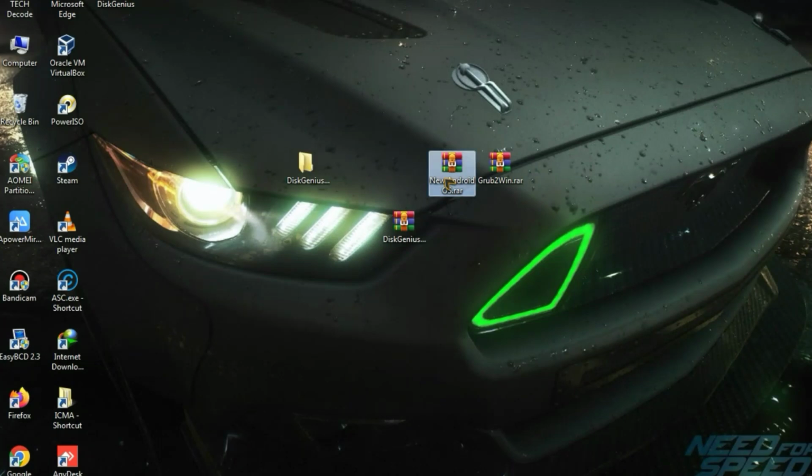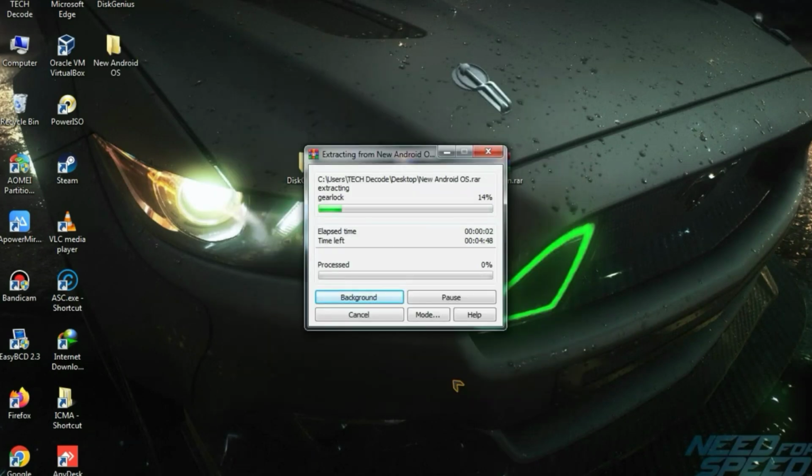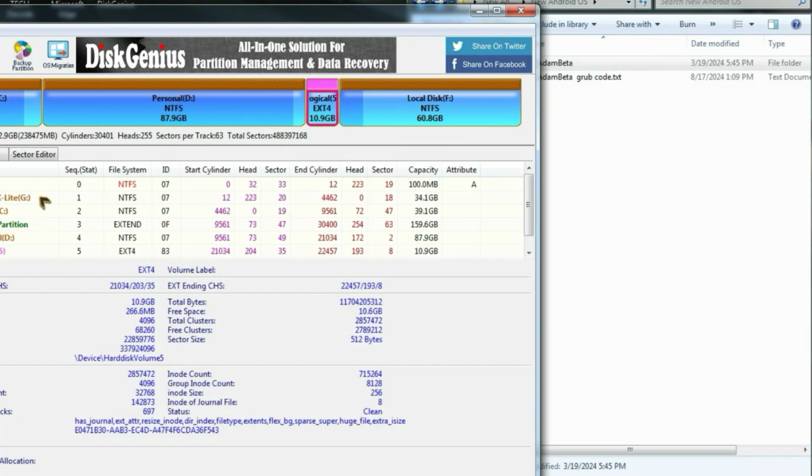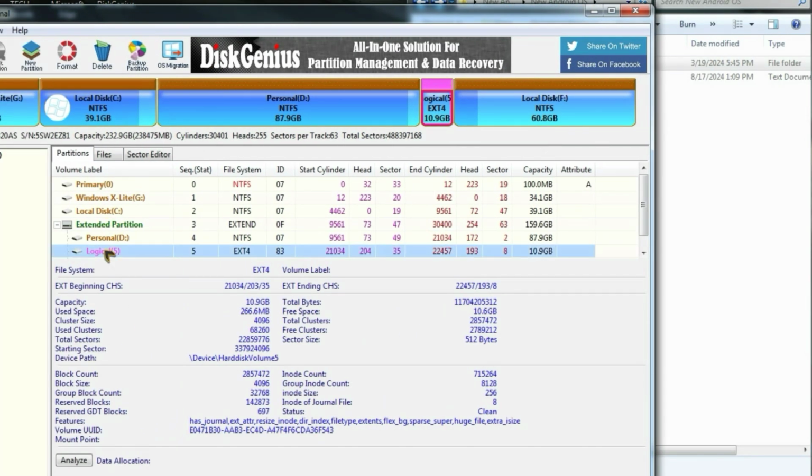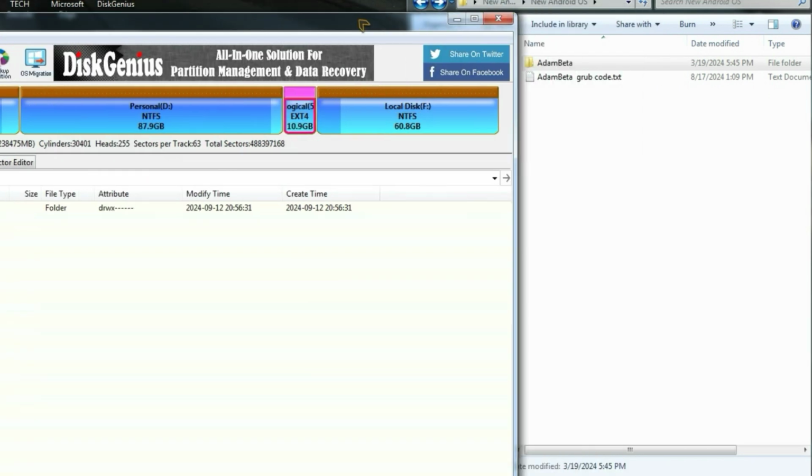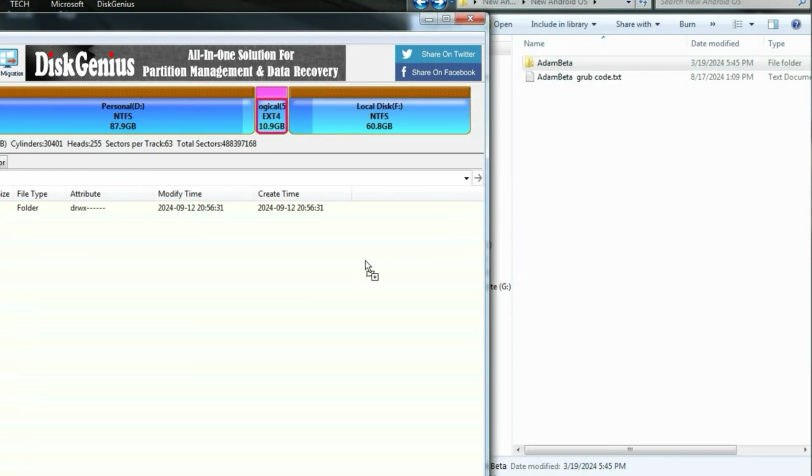In the next step, you need to extract the main zip file, since its size is around 800 MB. So extracting it will take some time. 1 hour later. Once the extraction is complete, a folder will appear which you need to drag and drop into it. This completes our work with Disk Genius.